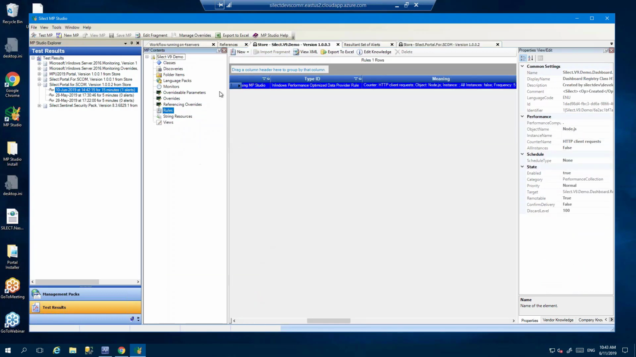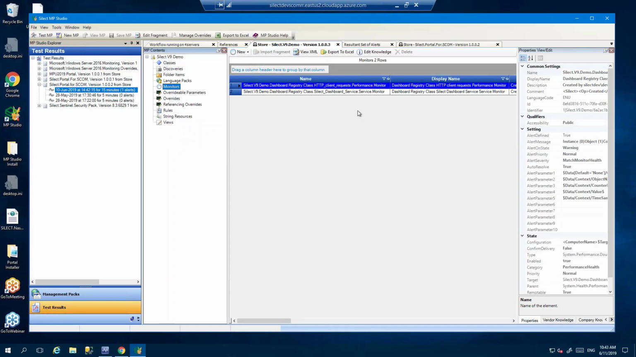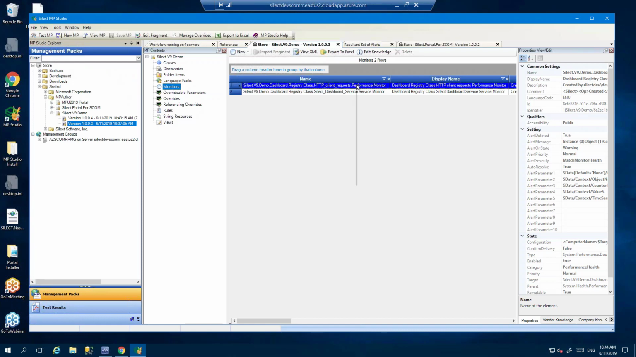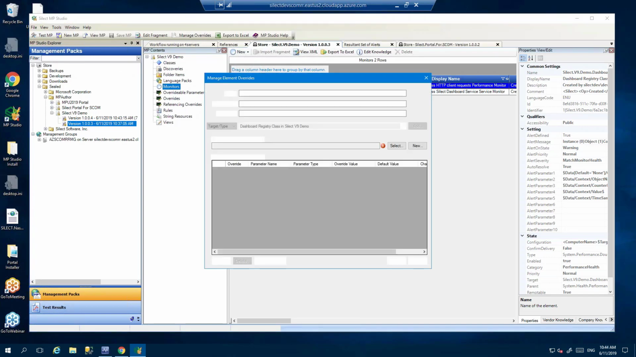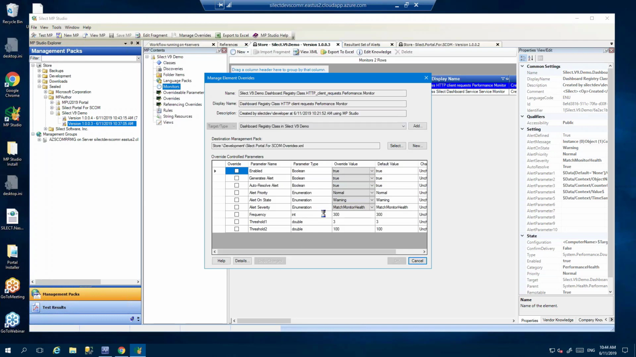Okay, so I've looked at the management pack. There is something I want to override. So perhaps I'm seeing something here that isn't quite right within our environment. I'm a little worried this might generate a lot of noise. So I'm going to go back to that V9 demo management pack Mike built. I'm going to click on Manage Overrides, and I'm going to override. I'm actually going to disable this particular monitor.